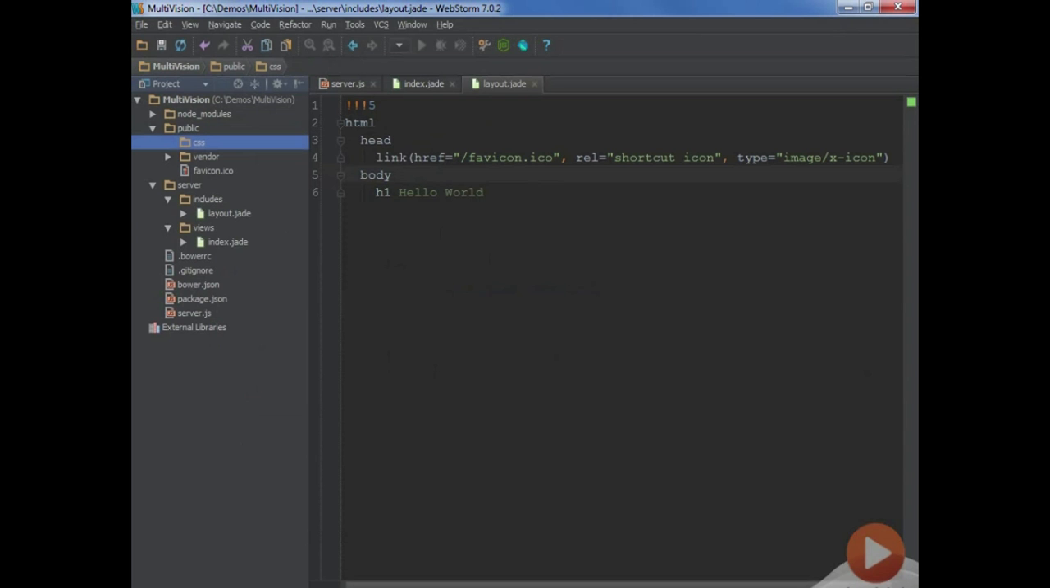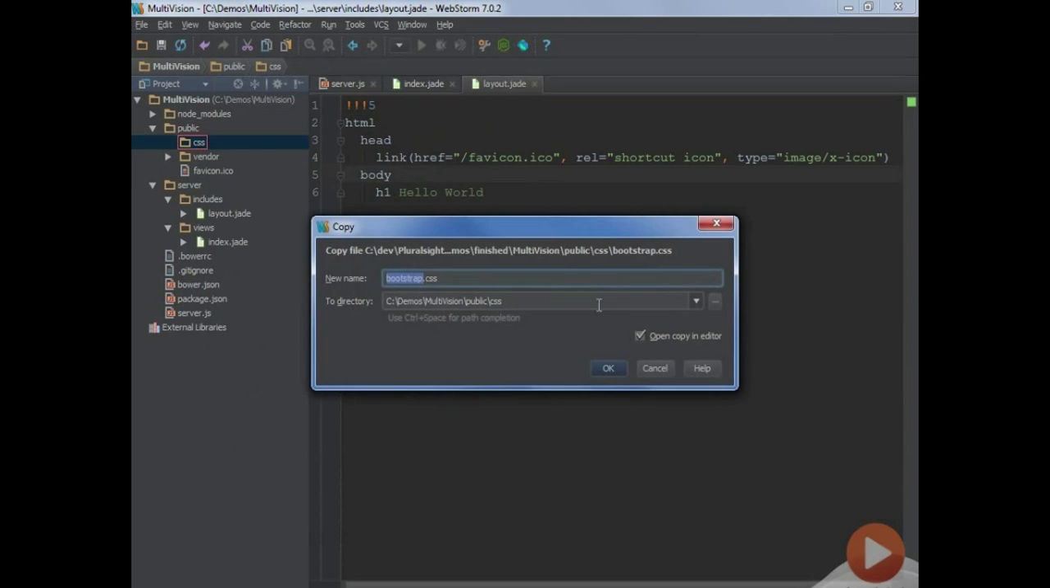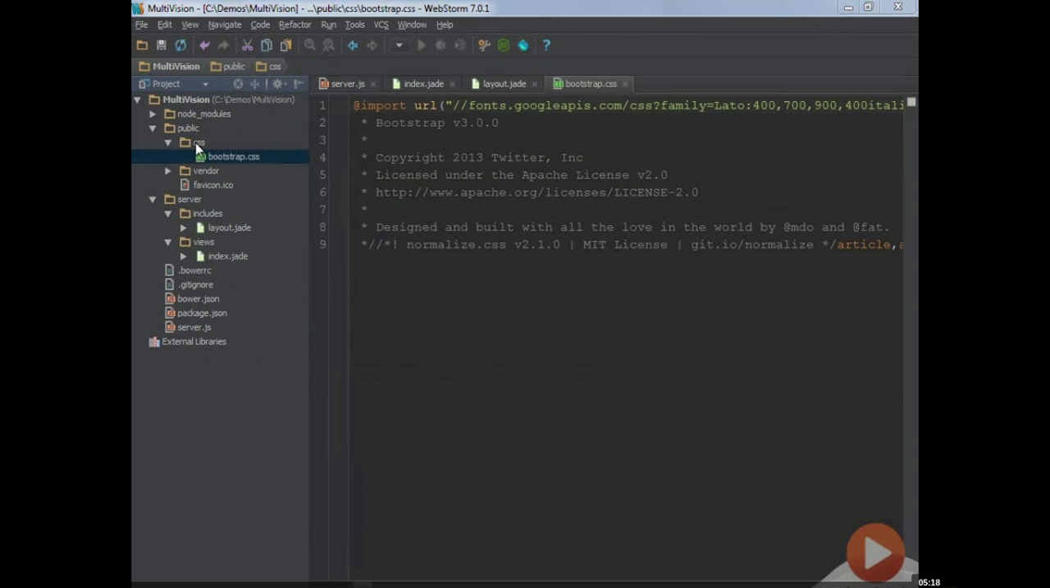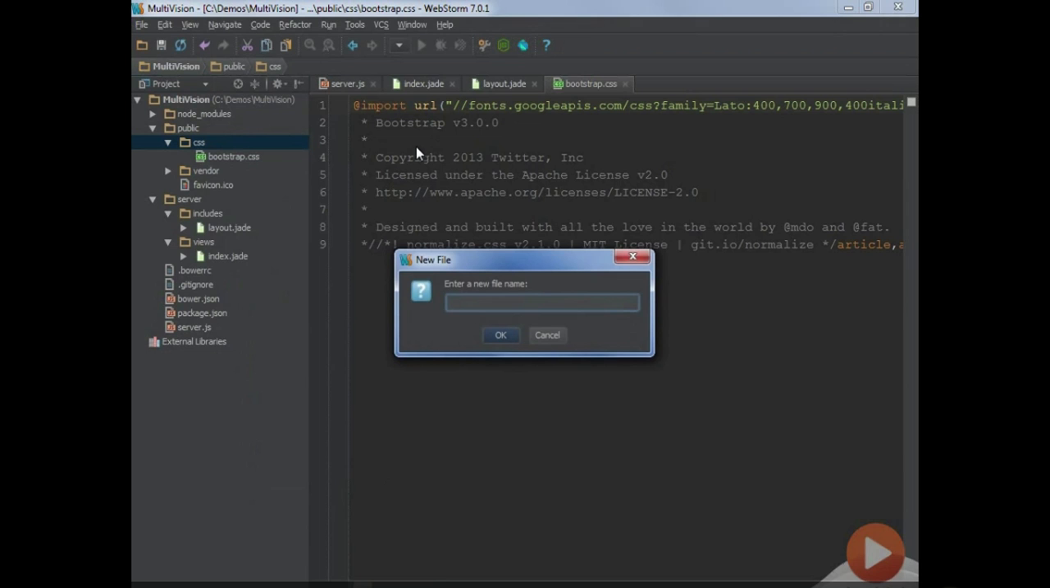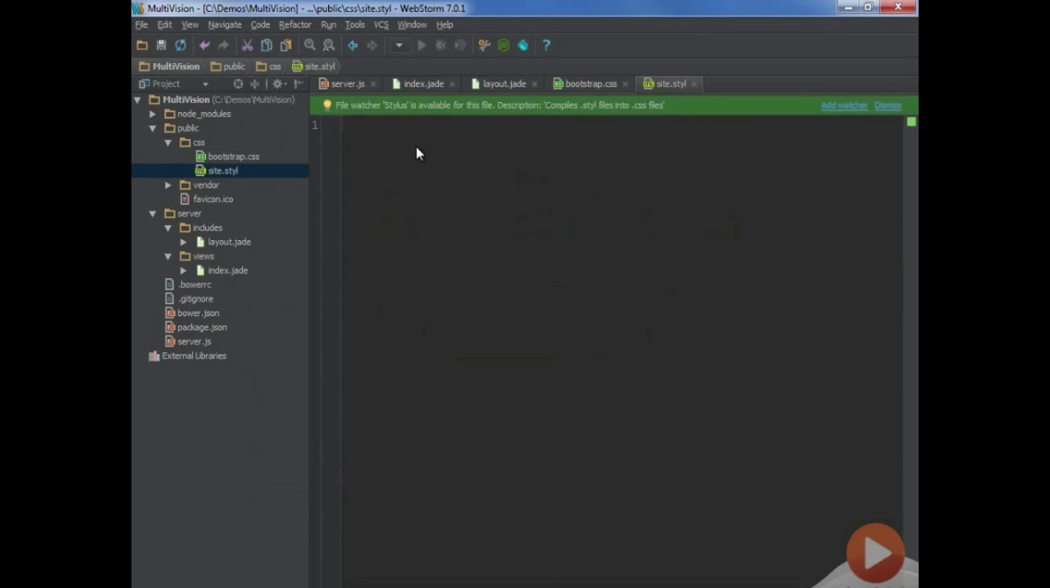But let's bring in Bootstrap. And then we'll also create our customized site file. And that's going to be called site.styl for stylus. Now you can see I've gotten the same notification about a watcher for stylus that I did for Jade. Again, this can be useful for debugging, so I'm going to go ahead and add the watcher.